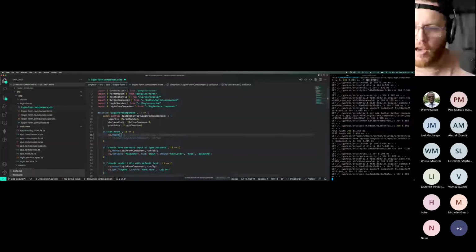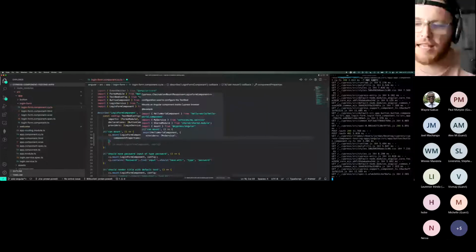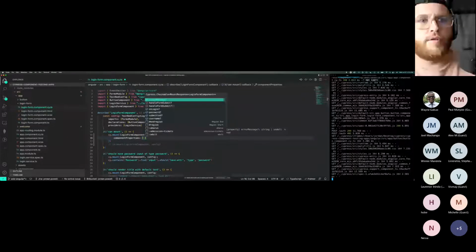So like here, we're going to say, I want to use this login form, imported how you normally would. And then next, I'm just going to pass in this object, which again, you're going to see imports, providers, declarations. And then we have an additional property called component properties, which is similar to React props or something like that. But the idea is that if you need to access any of the public properties or methods or anything on that component.